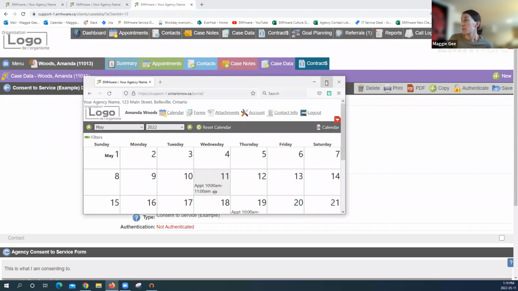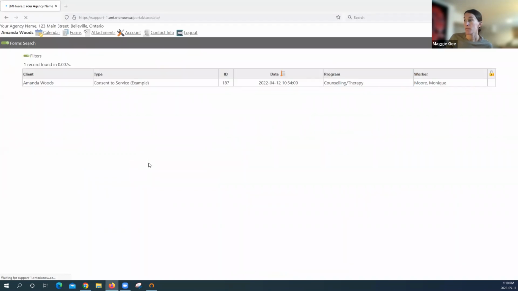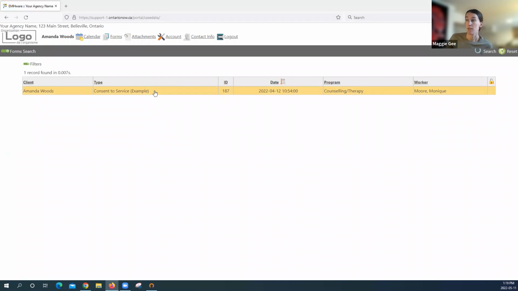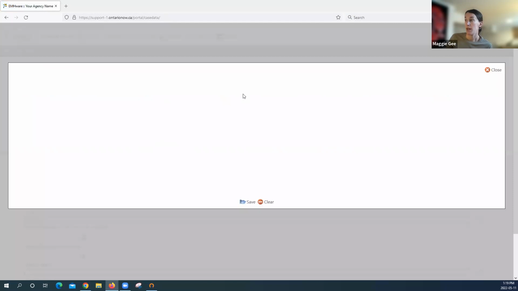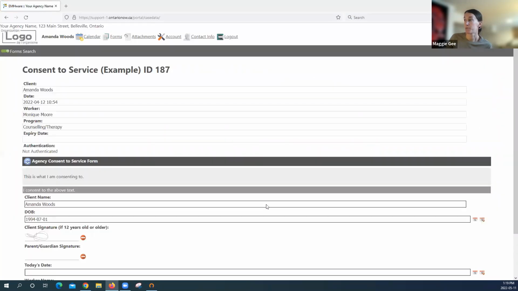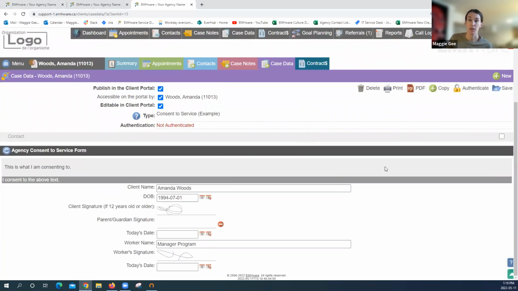When the client does log into the portal, this is what it looks like. They would be able to see all of their upcoming appointments on their calendar. And if they head into their form section, they can see that consent form we've published for them. They can fill it out and then add their signature. Once that's been saved, the worker would then be able to see the signature on their consent form within the client's file.